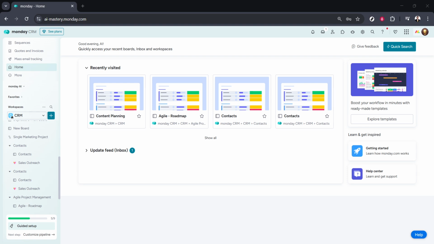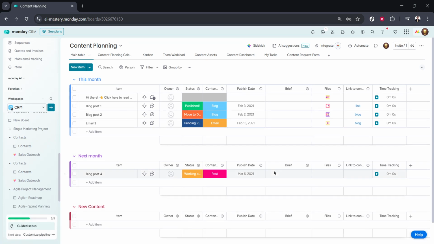To begin the process of safeguarding your data, the first step is to navigate to the specific board on Monday.com where you wish to apply column locking. Once you're on your desired board, you'll need to locate the column you want to protect. Every column on your Monday.com board has its own set of unique configurations and options. To access these, simply hover your mouse over the header of the column you intend to lock.